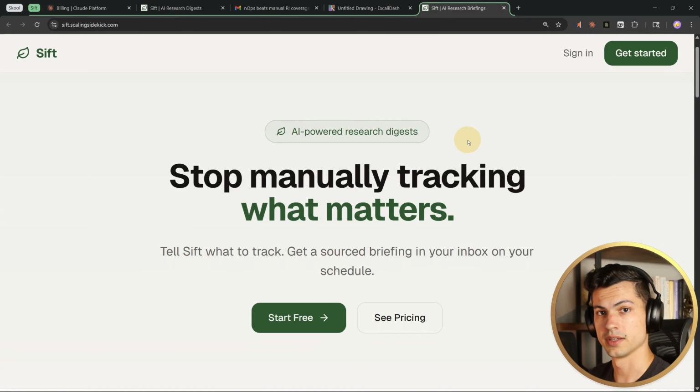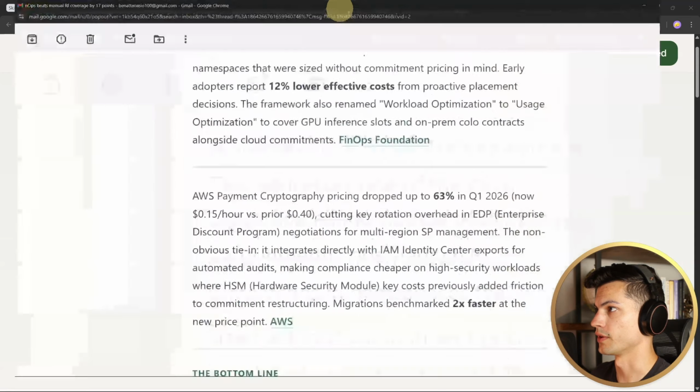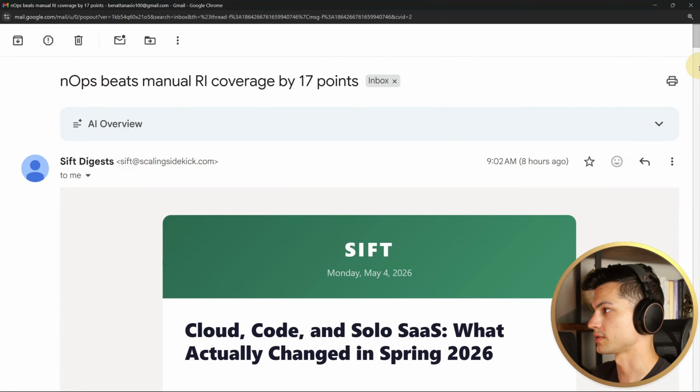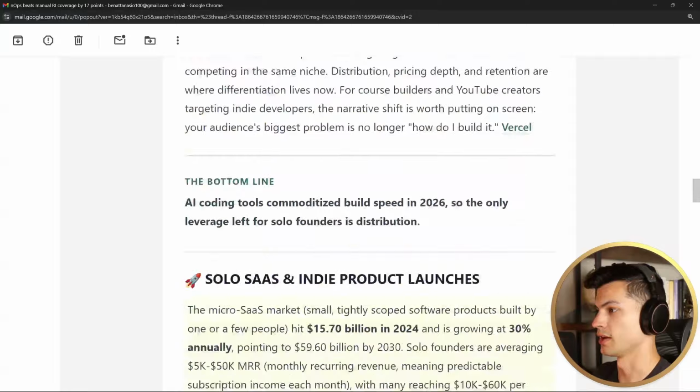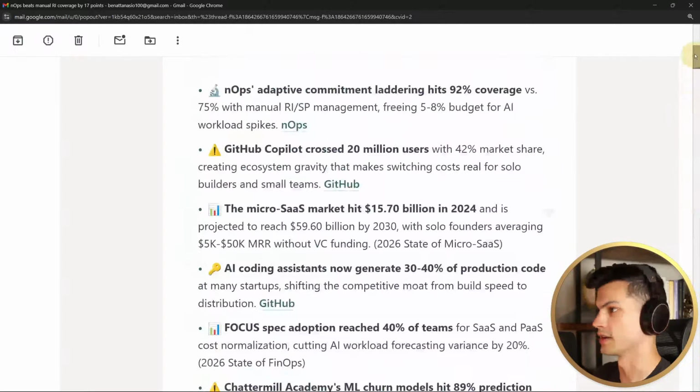So this is Sift. It's basically an AI email digest app on whatever cadence you prefer. It delivers a sourced digest to your email inbox in this nice format here. Pretty long, but there is a TLDR at the very top here.